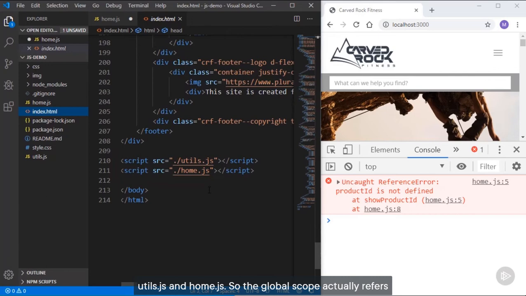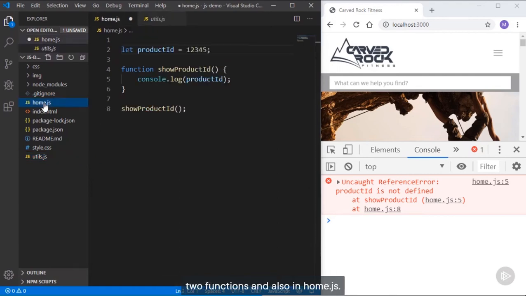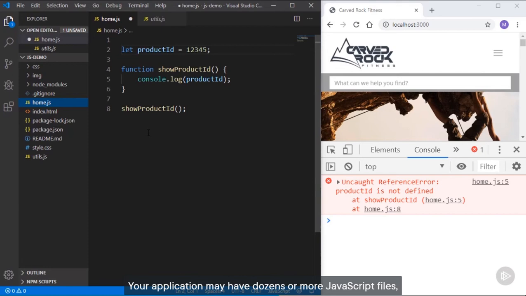So the global scope actually refers to utils.js, which is right here. We can see that in this global scope, we're defining two functions. And also in home.js. This is a continuation of the global scope. Your application may have dozens or more JavaScript files, all of which combine to give you one global scope.